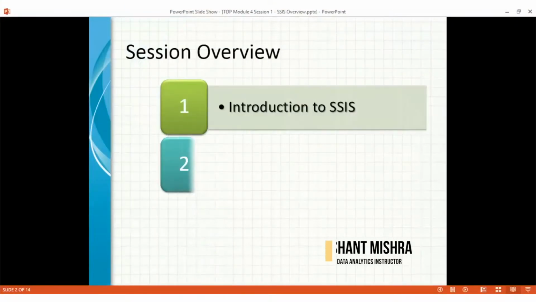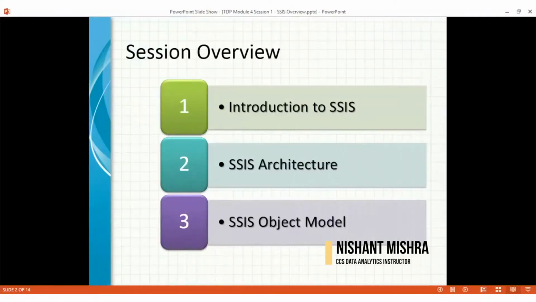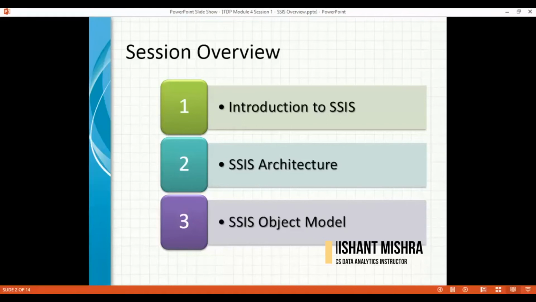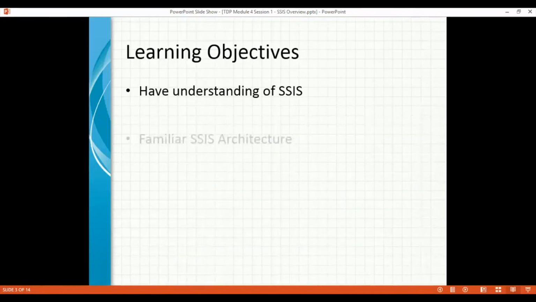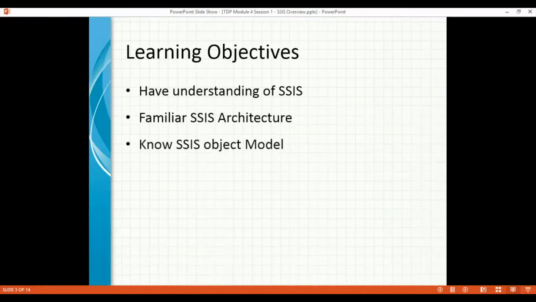In this session, we'll get an introduction to SSIS, we'll go through the SSIS architecture, and finally, we'll go through the SSIS object model. If we talk about the learning objectives, once we are done with this video, you would be having clear understanding of SSIS. You should be familiar with the SSIS architecture. You should know what SSIS object model is. And finally, you should understand what are the common usage scenarios of SSIS.